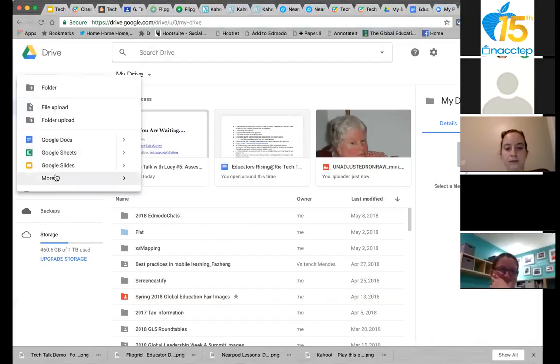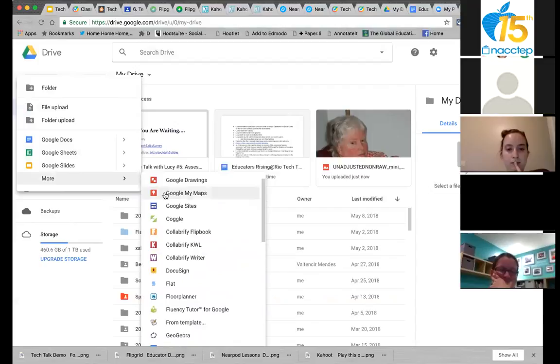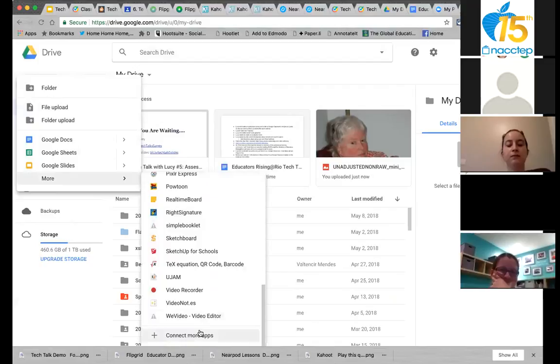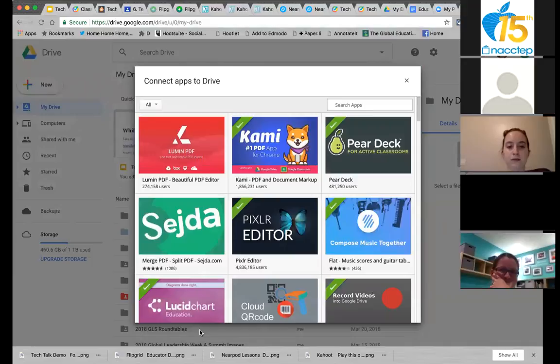There are these really cool things that come with Google Drive called add-ons. And you can see that I have lots installed. It's under new and then more. And there are all of these third-party doodads that will add more interactivity to the things that you do with Google Drive.